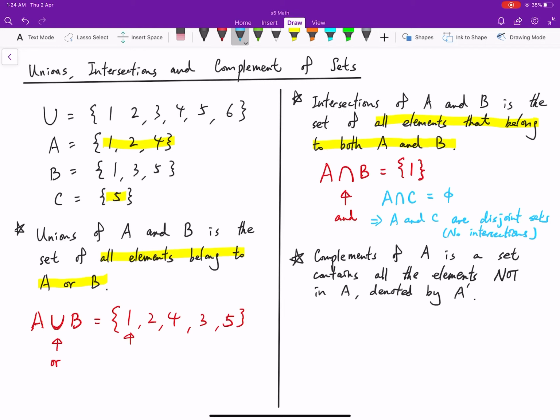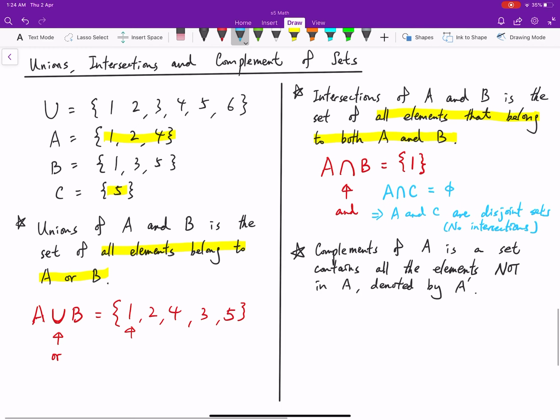Okay, so now we go to the last part, the complement of A. Actually, the complement of A is a set that contains all the elements not in A. So you may just imagine it is not A. We will denote it by A prime. You just get these notations.